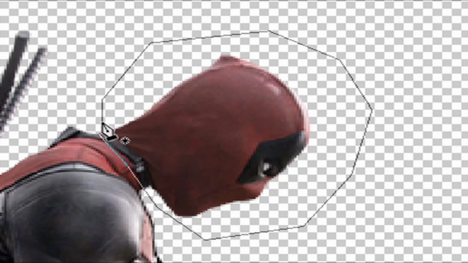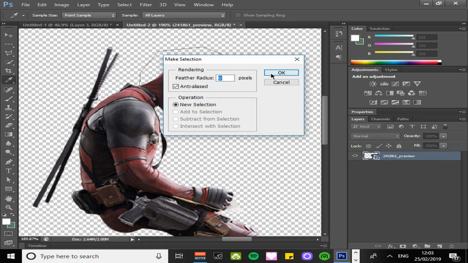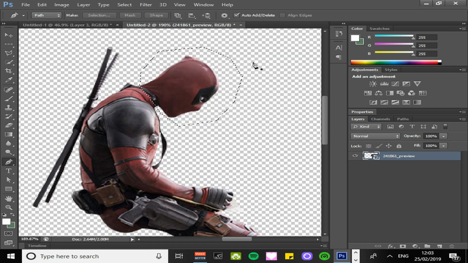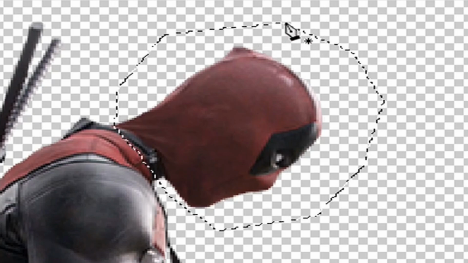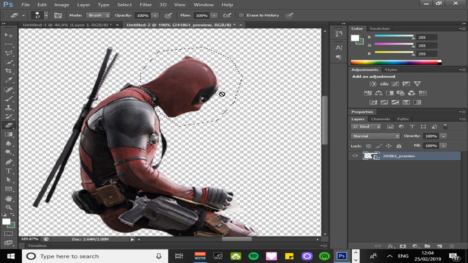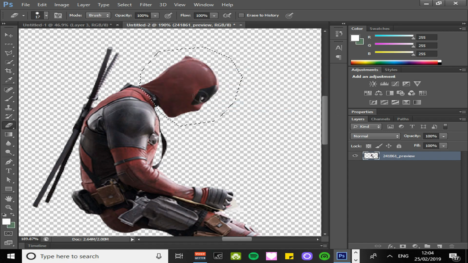Once your anchor points are near each other, just click the last one that you did and it should have a circle around it. Now go into selection, make a selection, and it will have these flipping worms going around. They look like ants going around in circles to me. But grab out your eraser. If it must be rasterized, then just rasterize it.